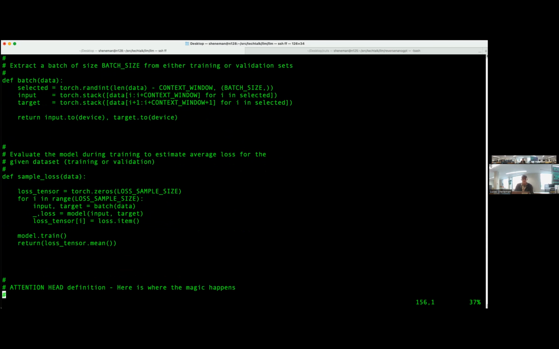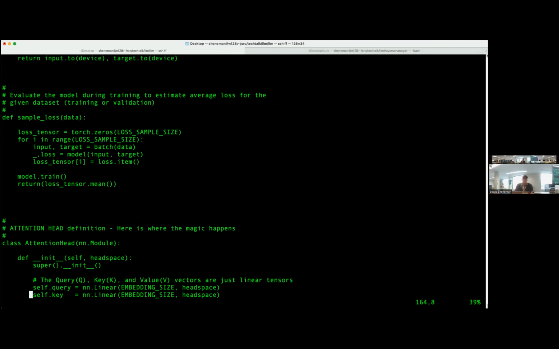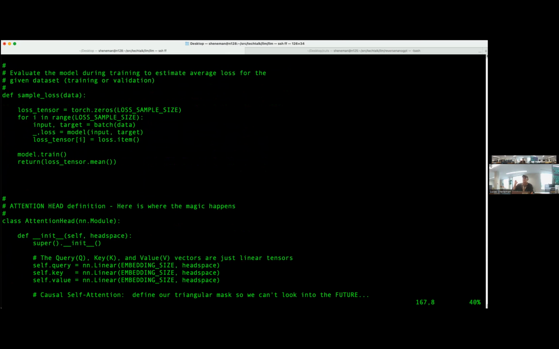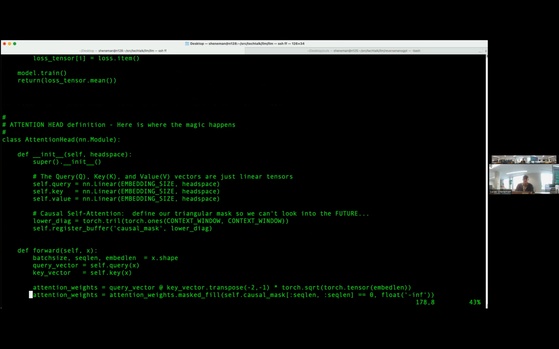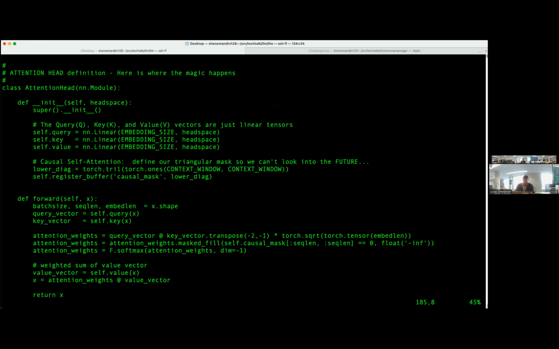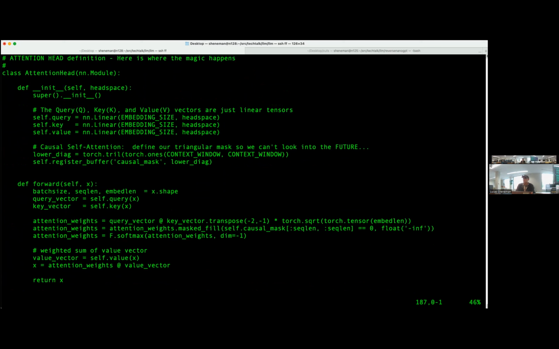We have a sample loss function that I use to periodically see how well our model's doing. Okay, but here's where the magic happens. Here's the attention head. Unfortunately, due to time, I'm not going to be able to go through this in too much detail, but definitely check out my repository in the next half hour and it'll be there.